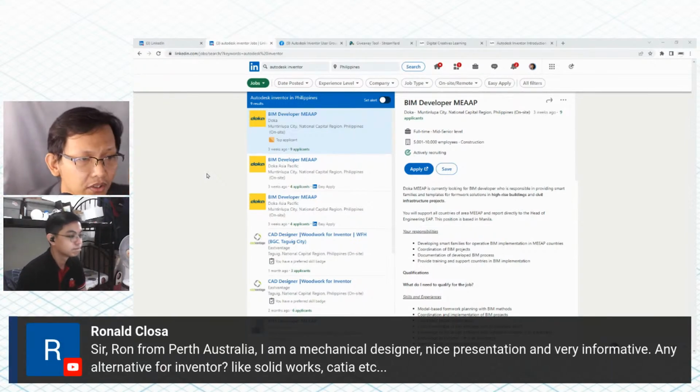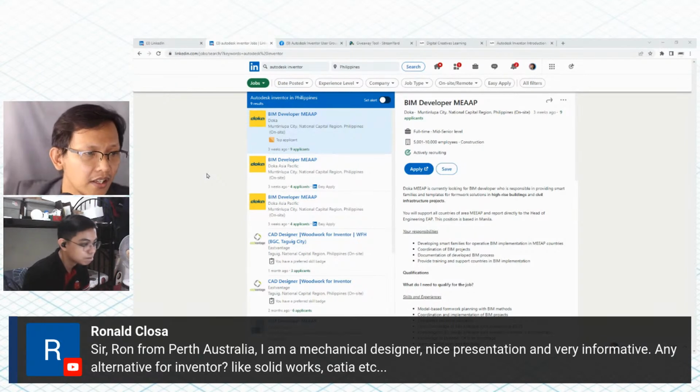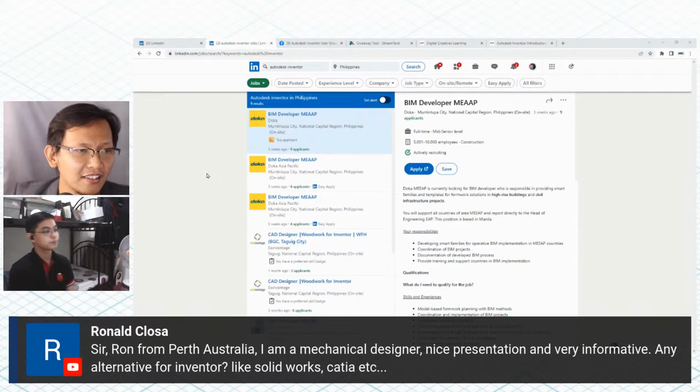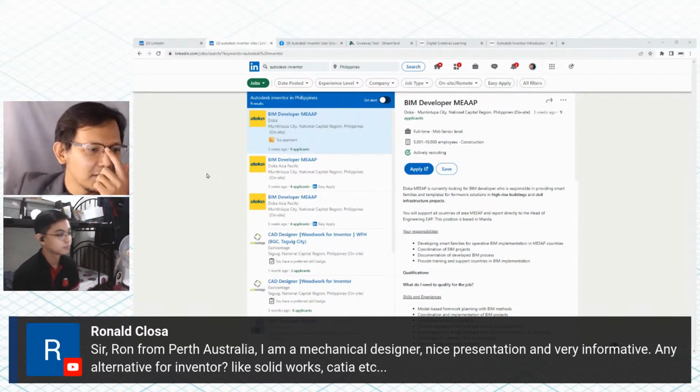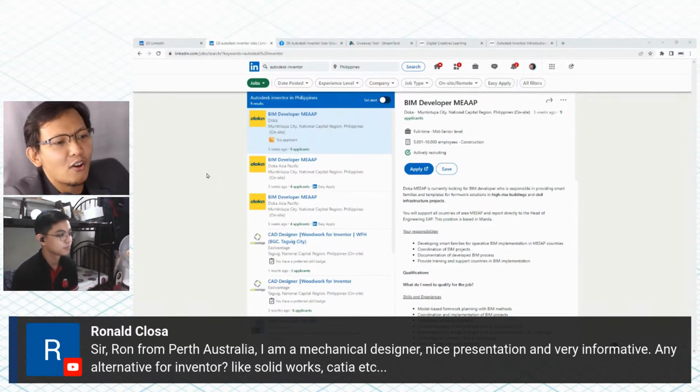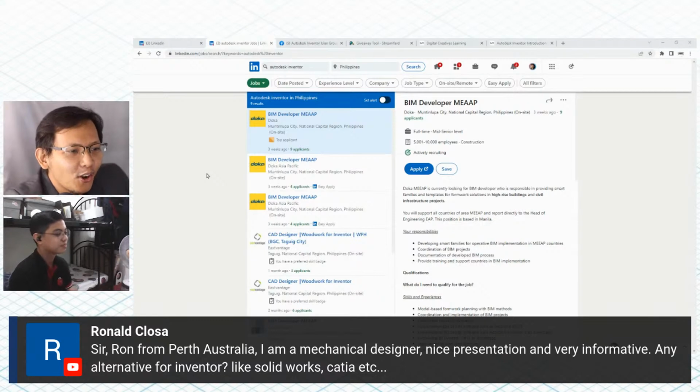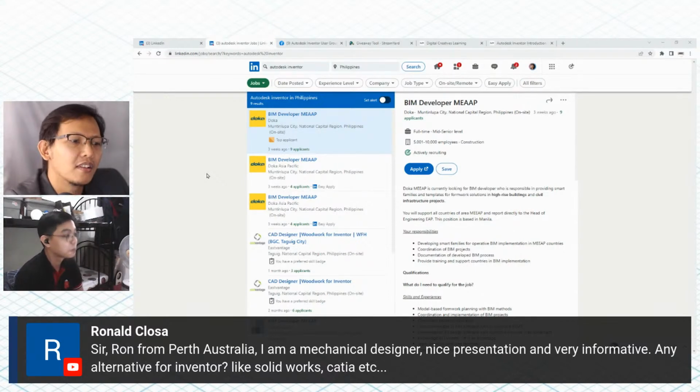Ayan. Sir Ron, from Perth, I am a mechanical engineer, nice person. Any alternative for like SolidWorks? Well, Sir Ronald, I remember tuloy Sir Roy Closa. So, I'm not sure if you're relatives, but I remember Sir Roy Closa. He was monumental to me in landing a job in Emerson Network Philippines. So, thank you to him. Thank you so much, Sir Ronald.